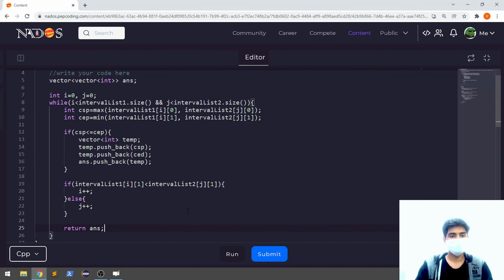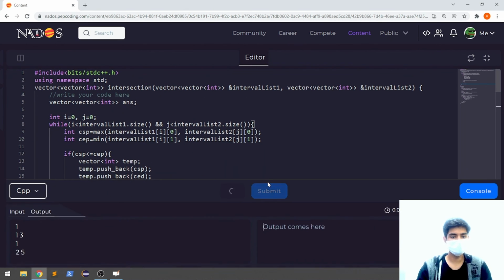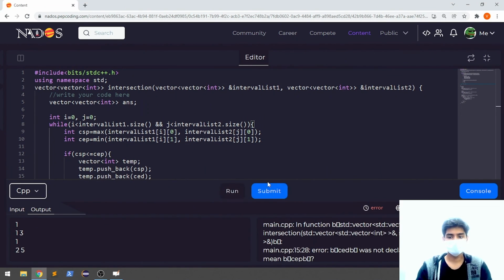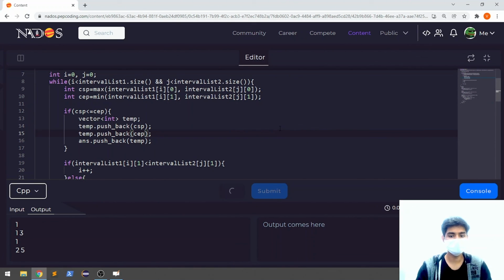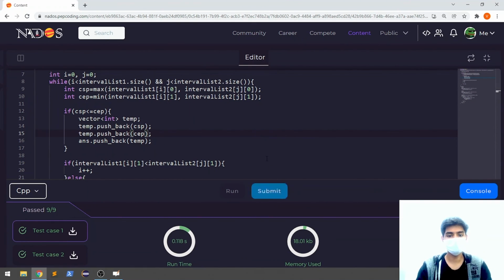So this is my code. It's very small code. Let's run this. Okay, it's giving me some error. Let's see. Okay, we wrote cd here. It is actually cp. Okay, let's run this. It's the right answer. Let's submit this code.